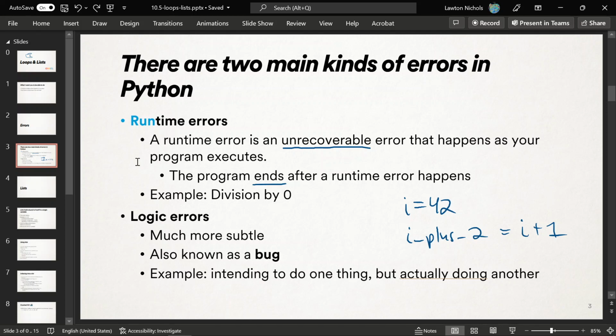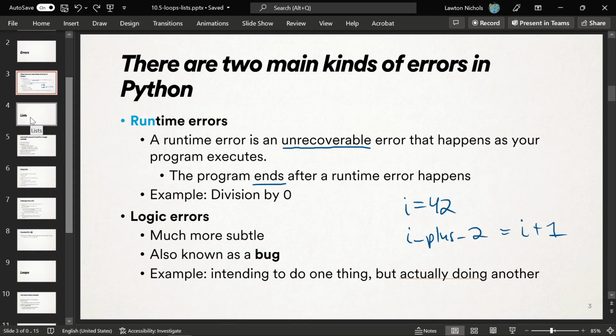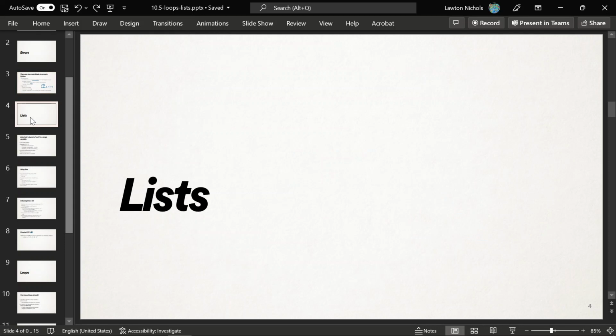Just new stuff, or re-explaining stuff you might already know. So yeah, that's errors. And now that we know about them, I'm ready for lists and loops. So the first thing I want to talk about is lists. It's a way to hold a bunch of stuff at once in Python. That's quite nice to have.